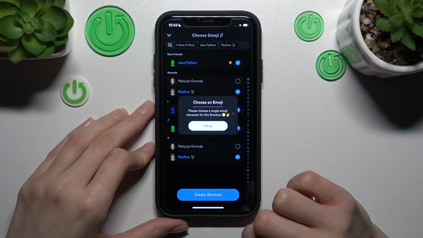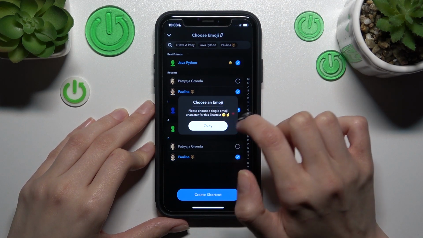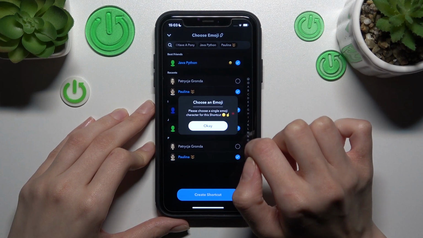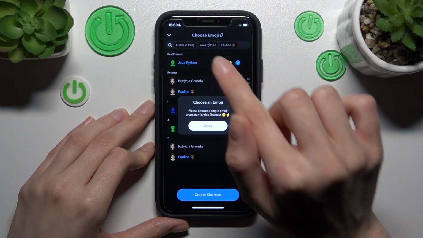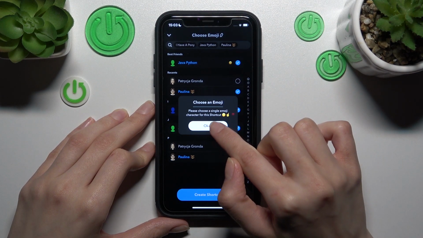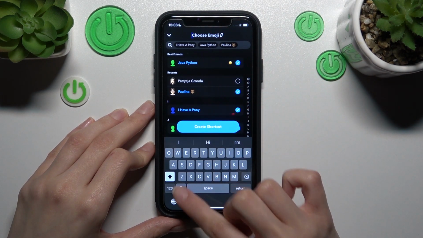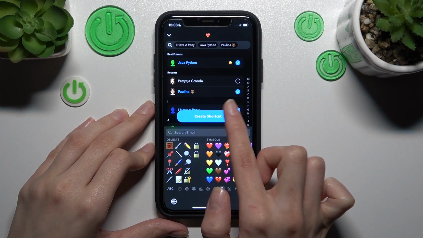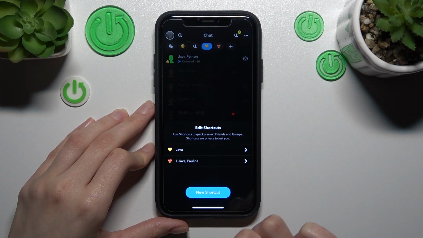Let's tap on it, and as you can check, we have an alert that we also need to add a single emoji for our shortcut to smoothly find it on the list. Okay, so let's go to the stickers and I will add this heart as an example. Let's tap on create shortcut.